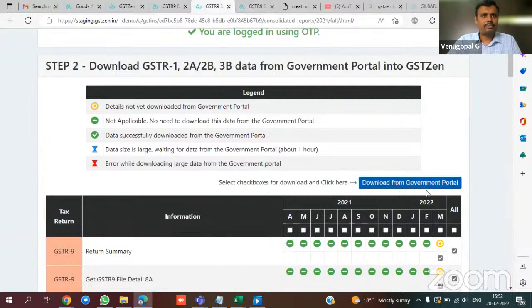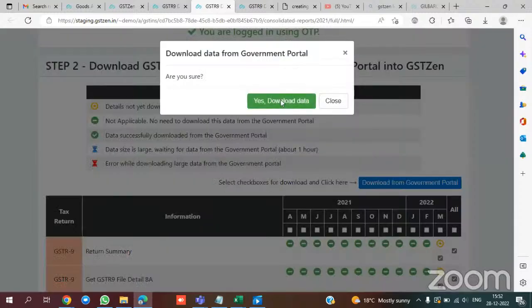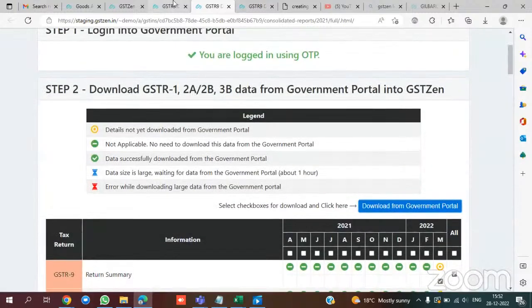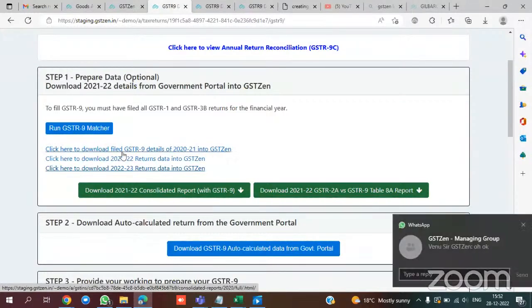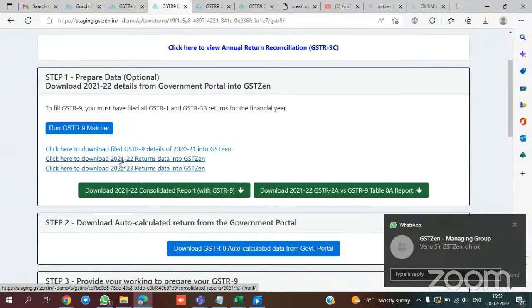Once all of this information is downloaded and we go back here, this file will get created based on the data of 2021 and 2022. It will also take into consideration any amendments that have been filed during the same period, or maybe the next financial year, or any data reported of 21-22 in 22-23. I'll just show you what this report looks like.